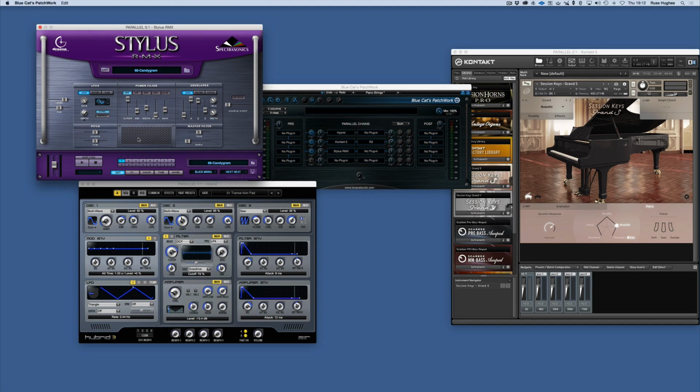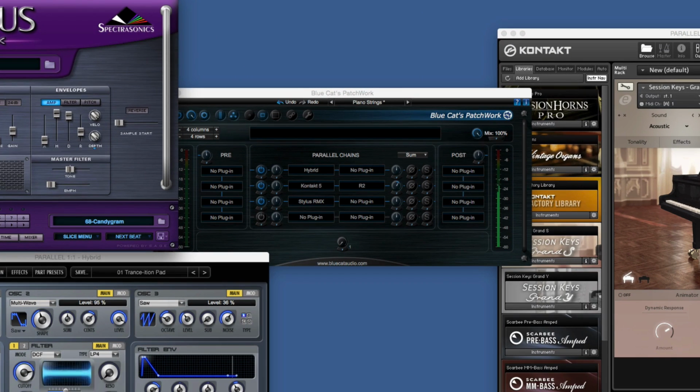So the first thing I've done is I've got a layer of Hybrid and Contact. So there's my piano.